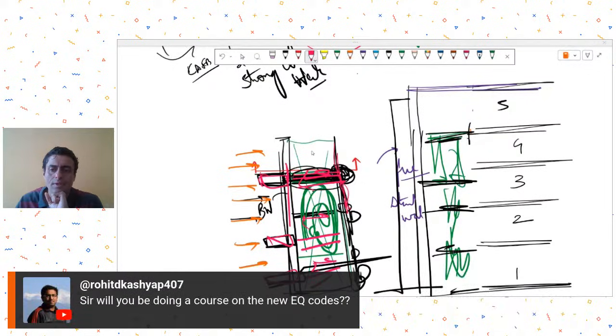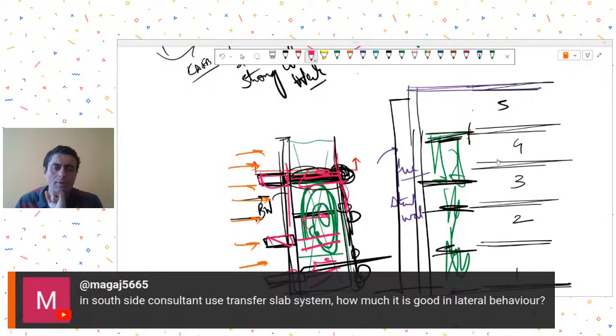Mr. Rohit Kashyap is asking, will you be doing a course on the new EQ codes? Yes, we will do it maybe in the coming months. I'm also waiting for the softwares to incorporate these changes. I am hoping that these softwares also update and include the new code. So I was just waiting for that. Maybe in the coming 2 to 3 months, when your softwares include this, then it will be better to do this course.